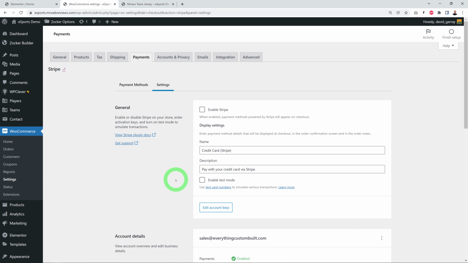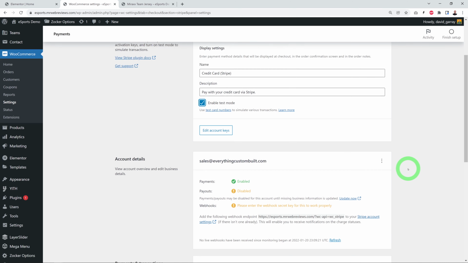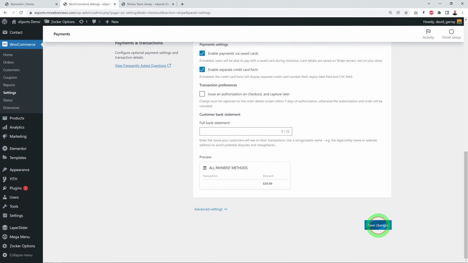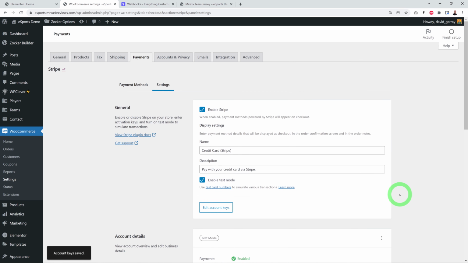Just like that, all is done for us. All we have to do now is enable Stripe. And you can also enable the test mode. This way you'll be able to place an order without having to actually pay for it. And then scroll down the page and click Save Changes. And that's basically all there is for our payment methods.